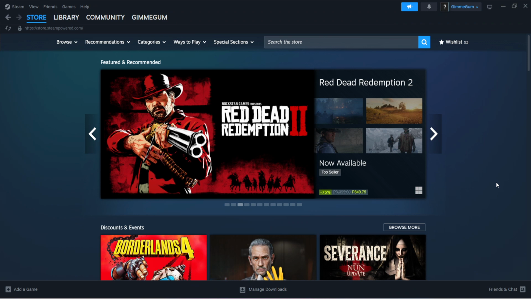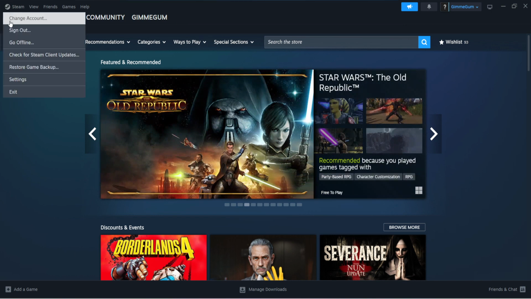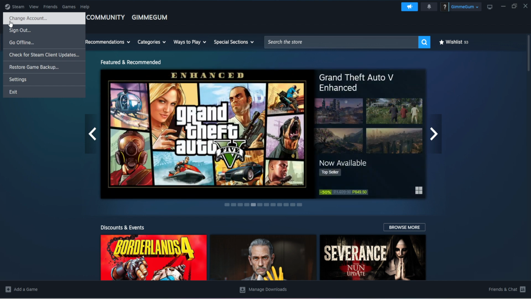First, look to the very top left corner of the Steam window. Click the Steam menu. This is the main hub for your account and application options, and it's where most important settings live. If your window is small, you may need to maximize it to clearly see the menu bar.